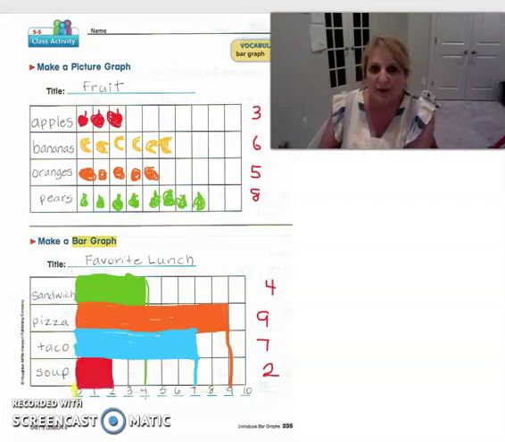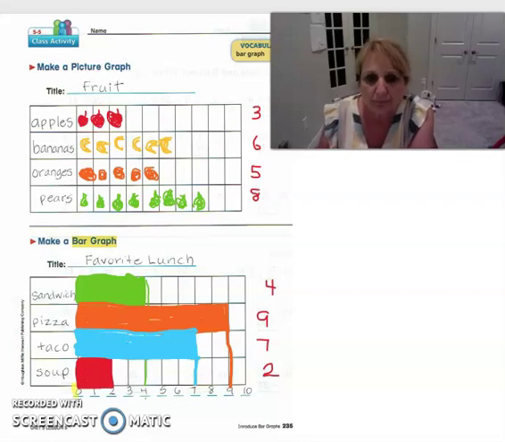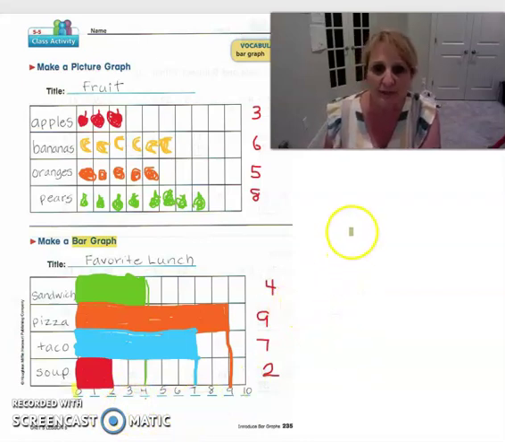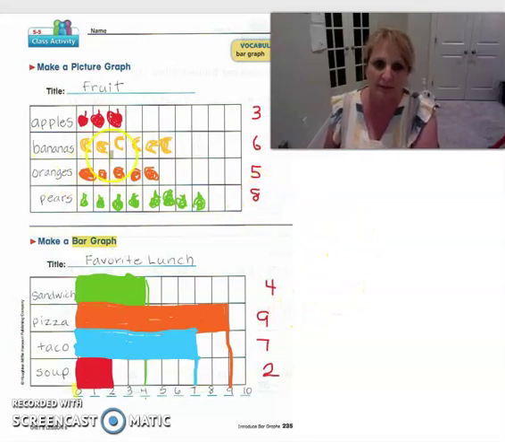Okay, boys and girls, welcome back. And let's look at our bar graphs. So, as you can see, I filled in 4 sandwiches, 9 pizzas, 7 tacos, and 2 soups. And hopefully yours will look something like this one does. Now, which type of graph do you think was easier to make? Was it easier to make a picture graph or a bar graph?